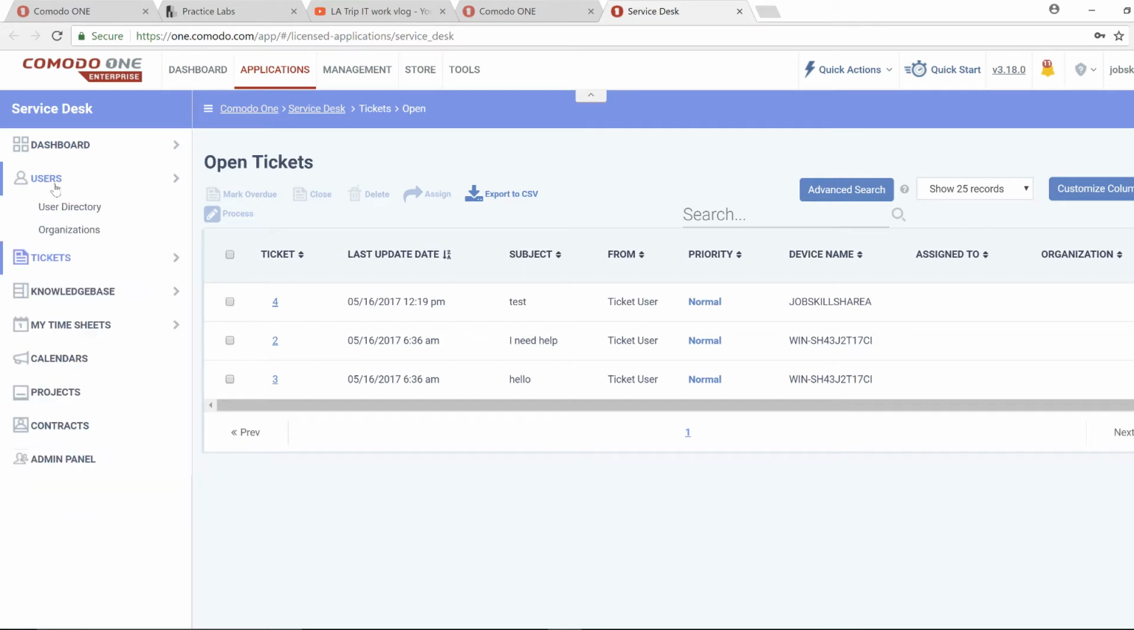Okay, so you can come to the user, you can add users, you can do a lot of things just like a ticketing system. If you don't know anything about ticketing systems, like I said, I'm going to be using these terms and I don't want you guys to get confused. Go to jobskillshare.org and type ticketing system training. It's a full training, so take that.